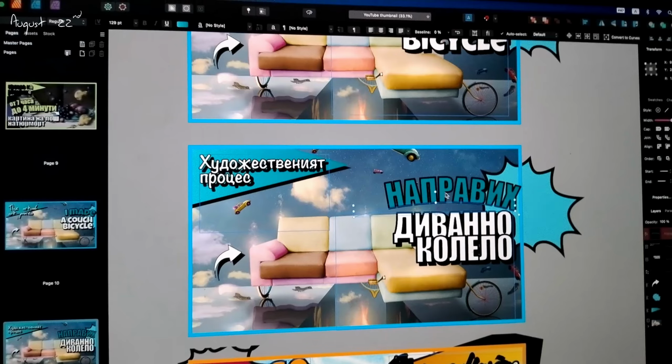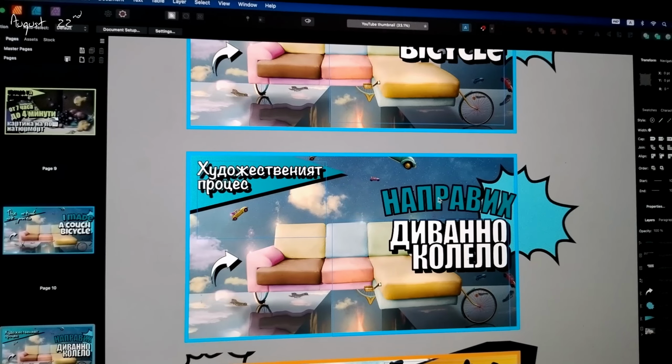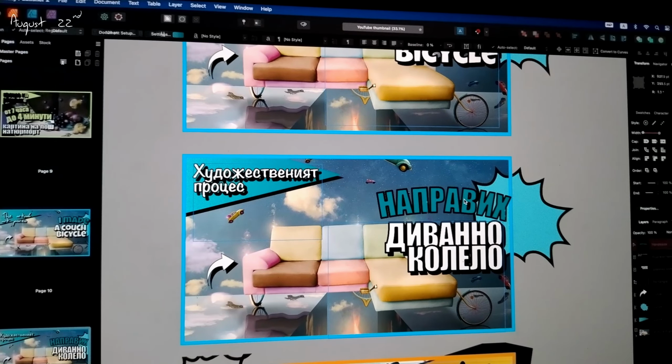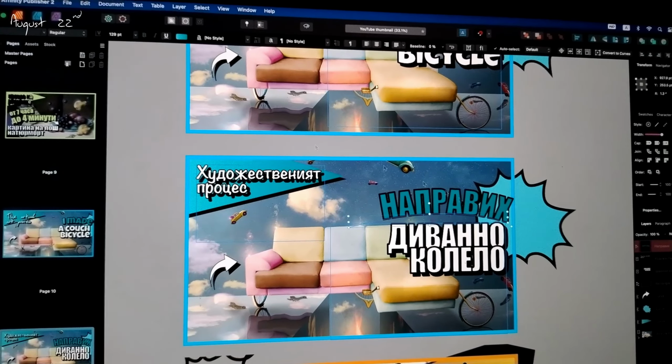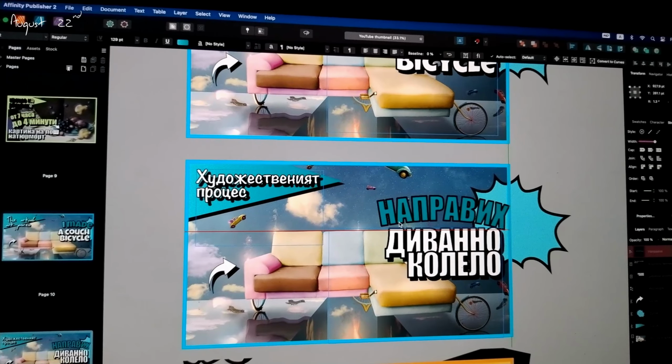Okay, now that that's overcome, Affinity is still winning. What have I got here? I'm trying to move it. Whatever, there we go. Yep, Affinity still wins.